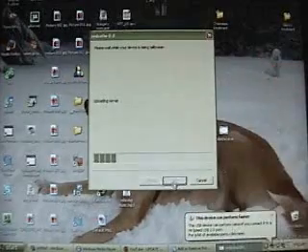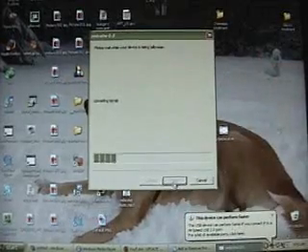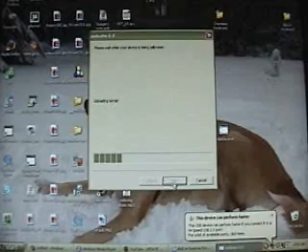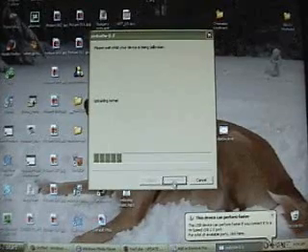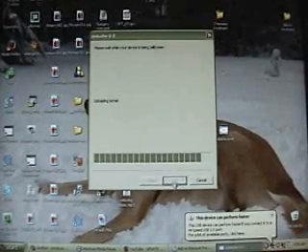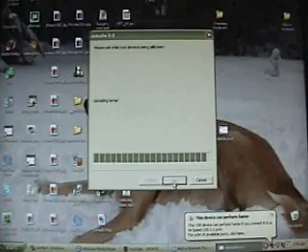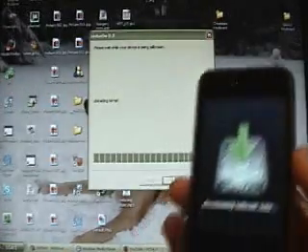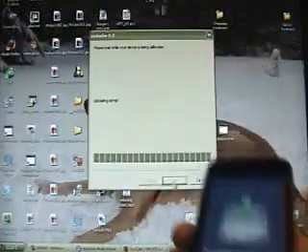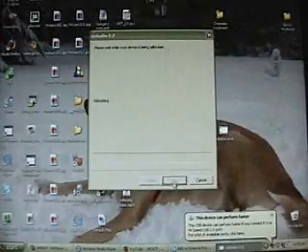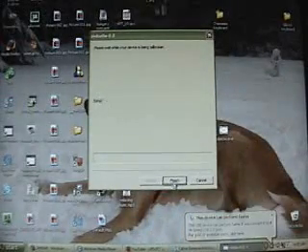Well, since I'm trying to keep this somewhat short, I'll come back to you once it's done, or at the very end. And it's almost done. So at my famous jailbreak screen. Done.